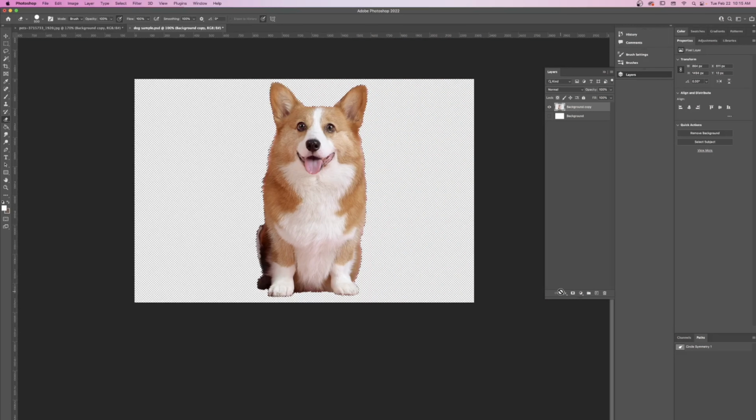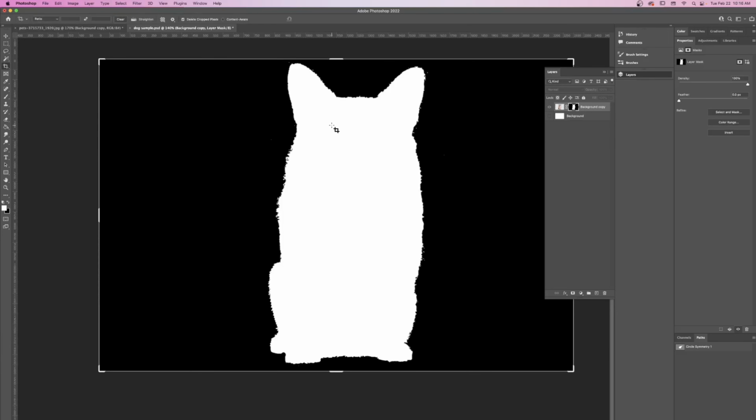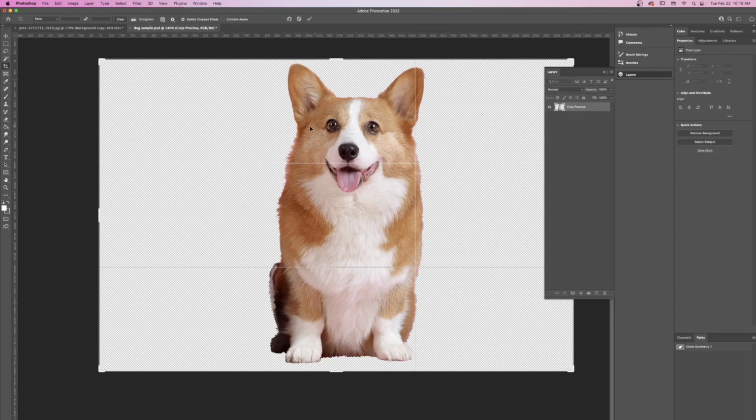All right, once you're happy with that, then we're just gonna create the layer mask, right? And I just wanna show you guys something about the layer mask. And as you can see, you wanna check that, depending on the image you're doing, make sure it's clean.